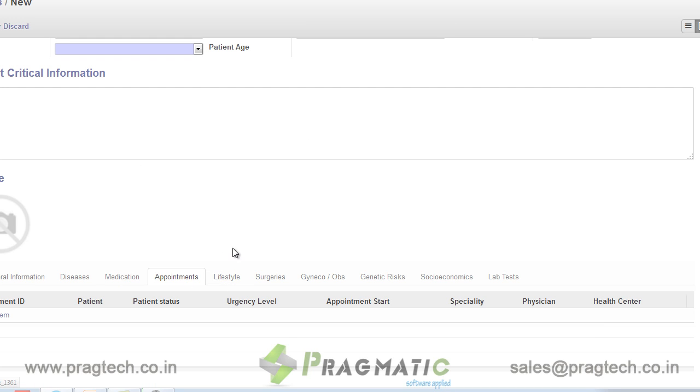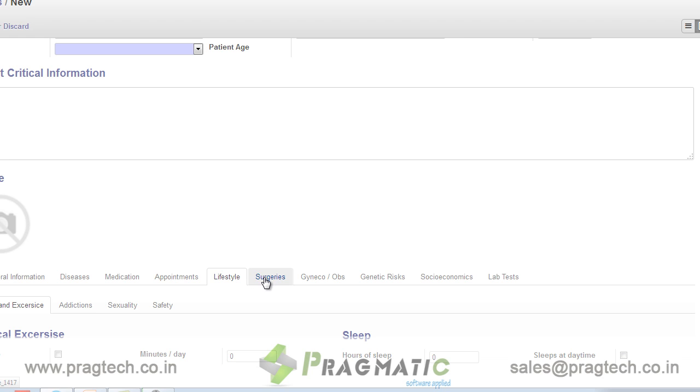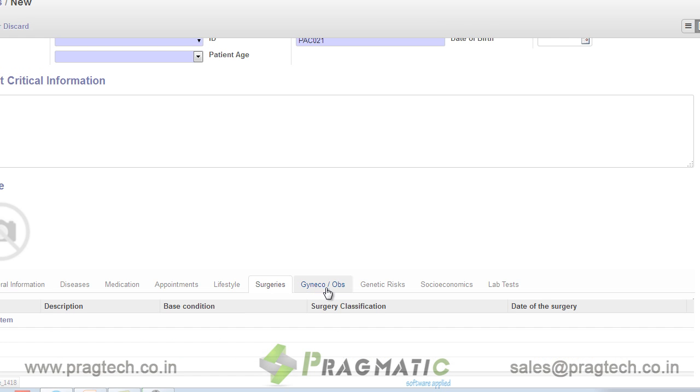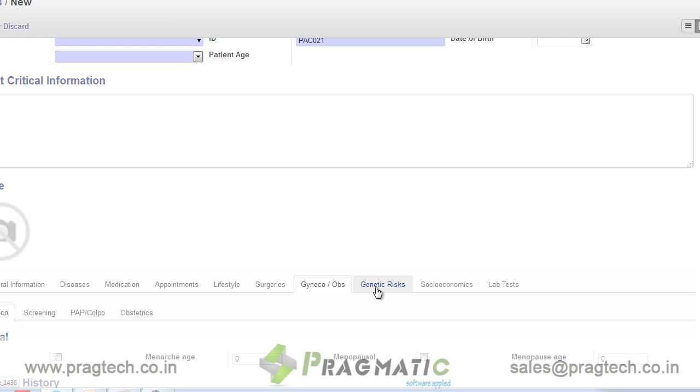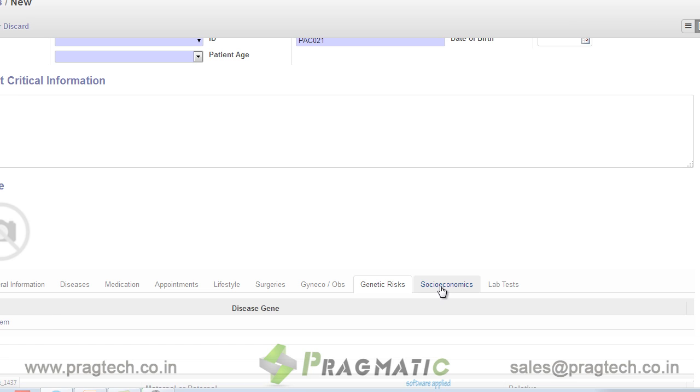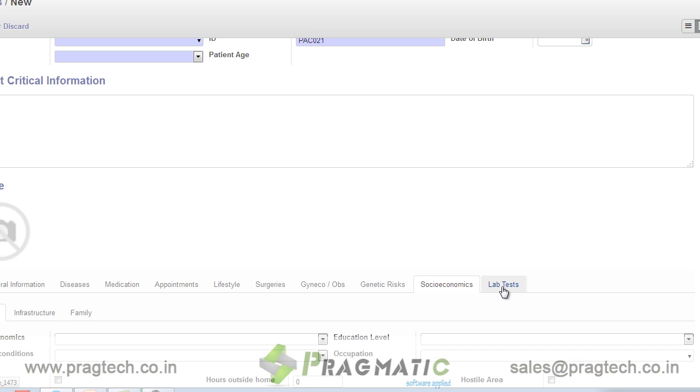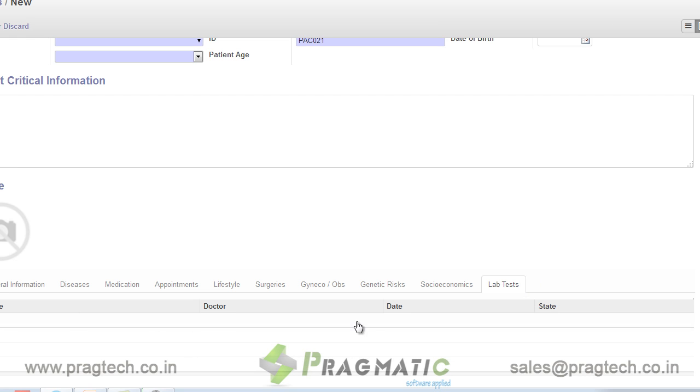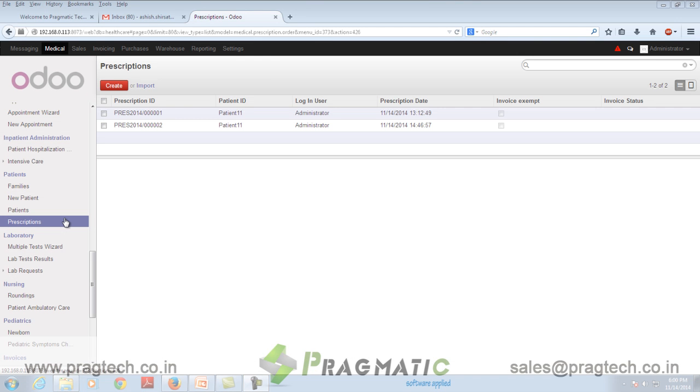Then all other information such as lifestyles, surgeries, genetic risks, socioeconomics, and some data related to his lab test will be shown here. Then we can see the prescriptions under this patient option. This is the list of prescriptions created earlier.